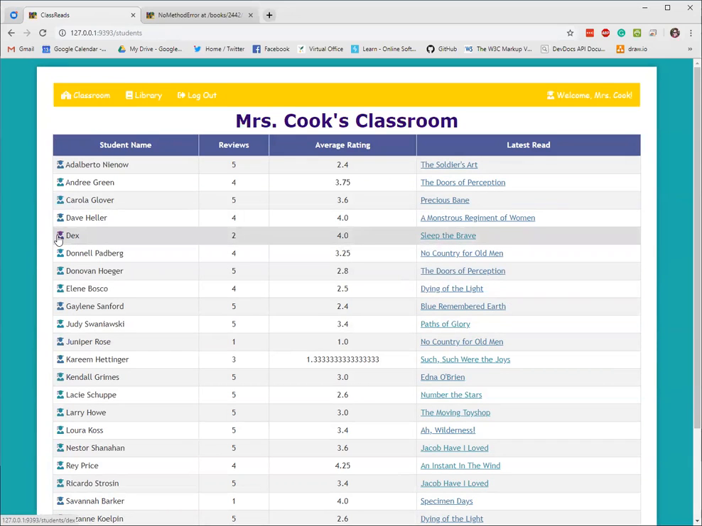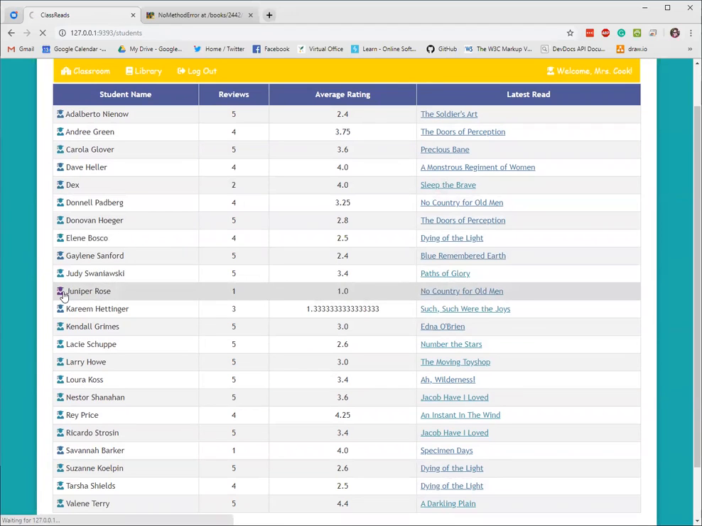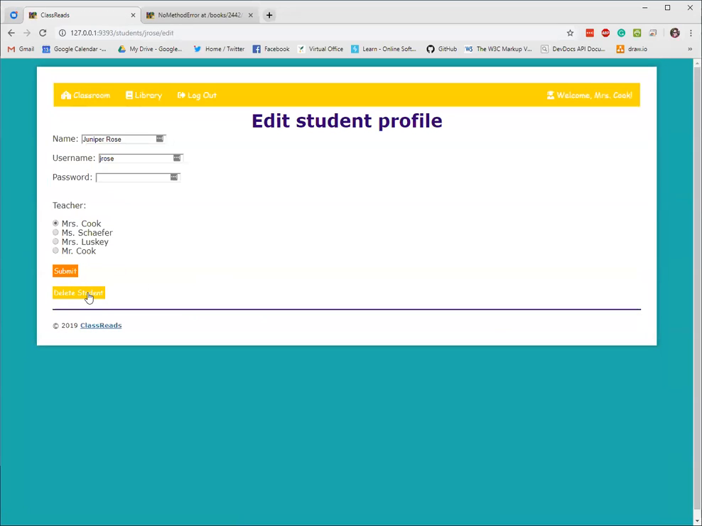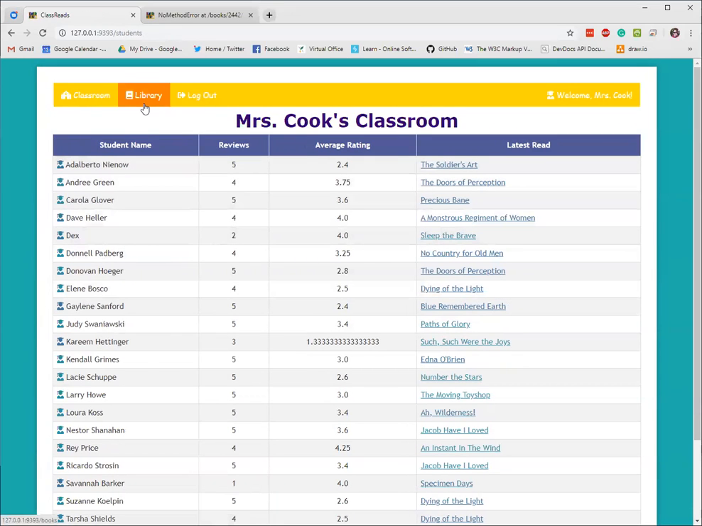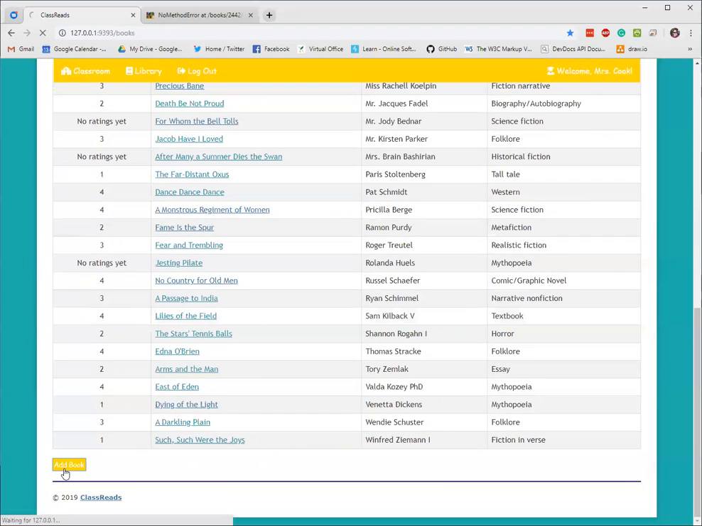She also has the opportunity to delete a student. This removes them completely from the database, as well as deleting all of their reviews. You would use this if your student transferred to another school, for example, or at the end of the school year. The library page also looks the same, except for teachers can add new books.